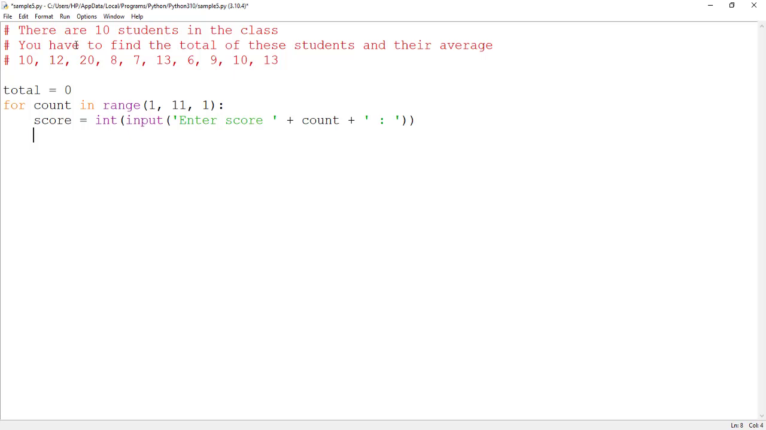Once I have all the scores, what I have to do? I have to do total is equal to total plus score. I am adding the score to total, right? First, what will be the value of total? 0. When I have 10 marks, what will be the value of total? 10. Then I have 12, so 10 plus 12, 22. Then 22 plus 20, 42. Then 42 plus 8, 50. Then 50 plus 7, 57. Then 57 plus 13, 70. So on and so forth. So I am continuously adding the score to the total.